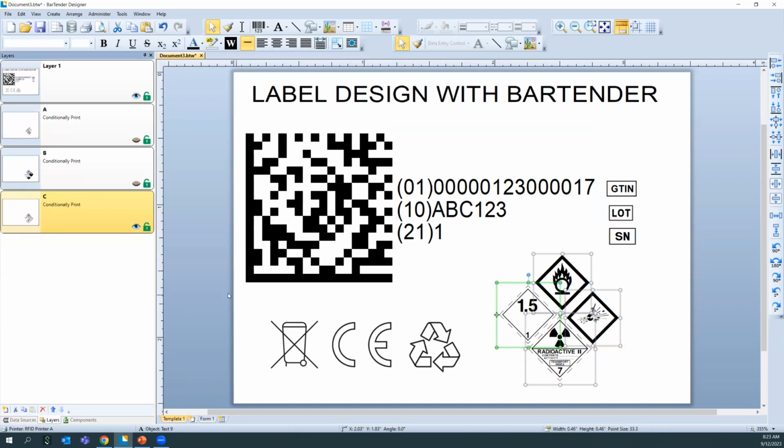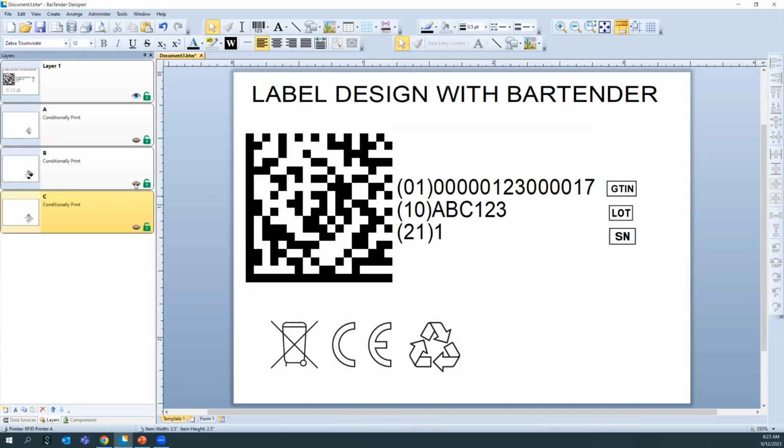So it looks good. Let's close this and let's go back to layers so we could just get a visualization. So now that is with layer C. That is how it's going to print. That is going to print with layer B and layer A.